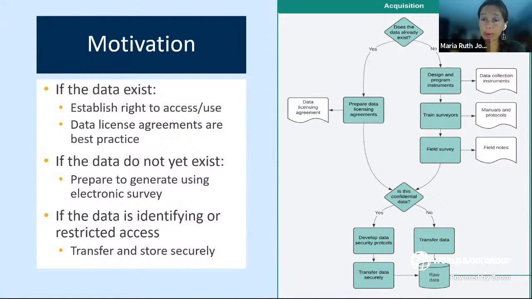And in both cases, you need to think about whether the data that you have acquired is identifying or if the access to that data needs to be restricted. Because if there are any elements of that data that are identifying or require restricted access, then you'll need to handle it carefully in order to ensure that respondent privacy is guaranteed, or that you're meeting the access criteria established in your usage rights. And so we'll talk specifically in the third section about how to safely handle that data.